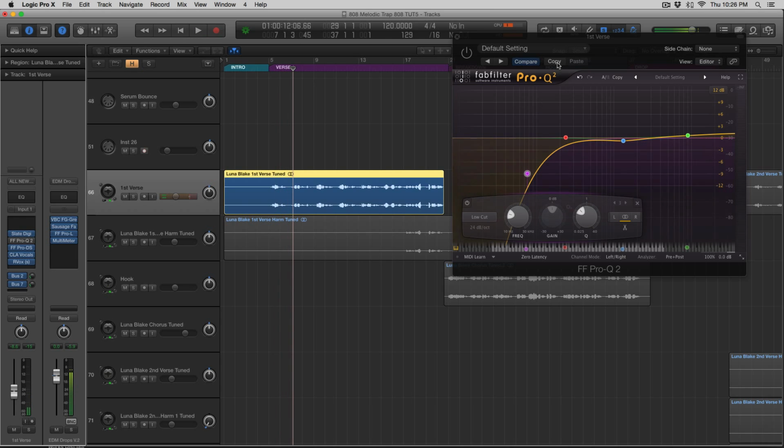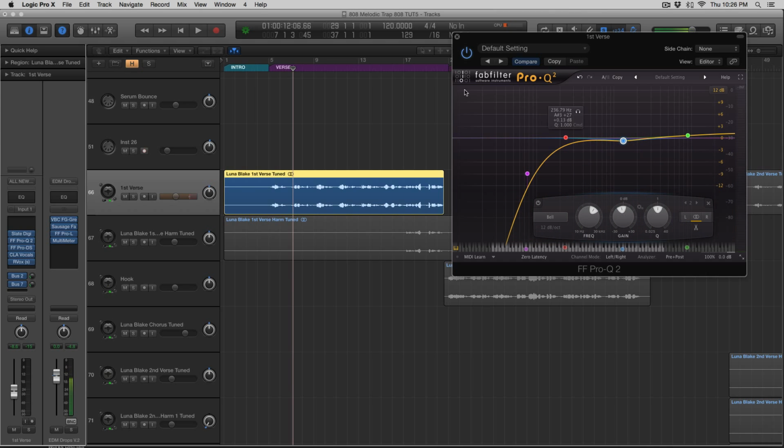There's some low rumble hum. You don't want that. It's going to muddy up the mix, so I've taken that off. And I've done some very, very minor EQ to the rest of the spectrum, but nothing crazy.